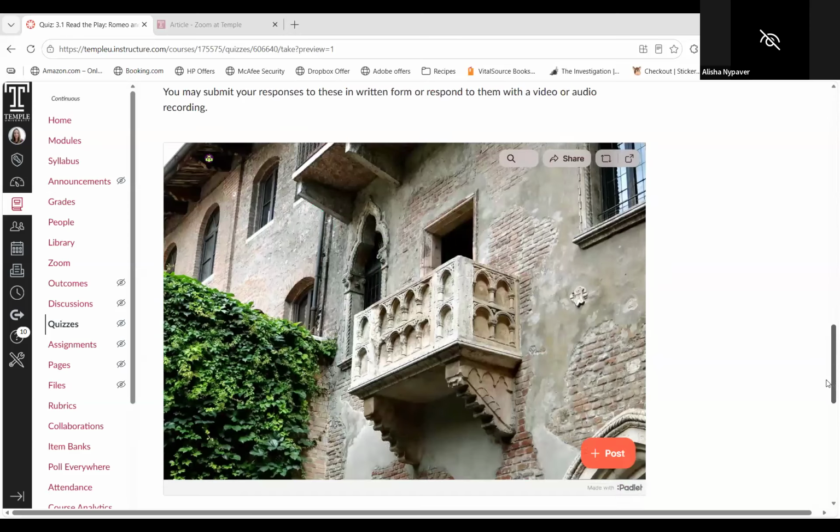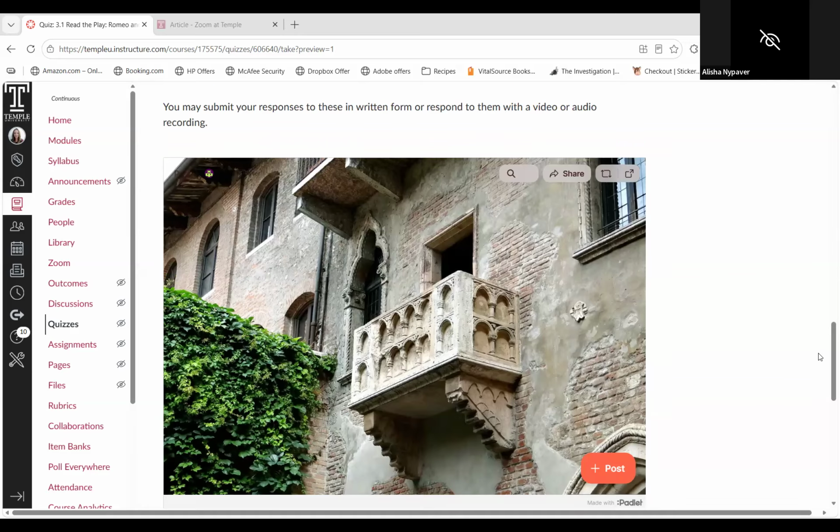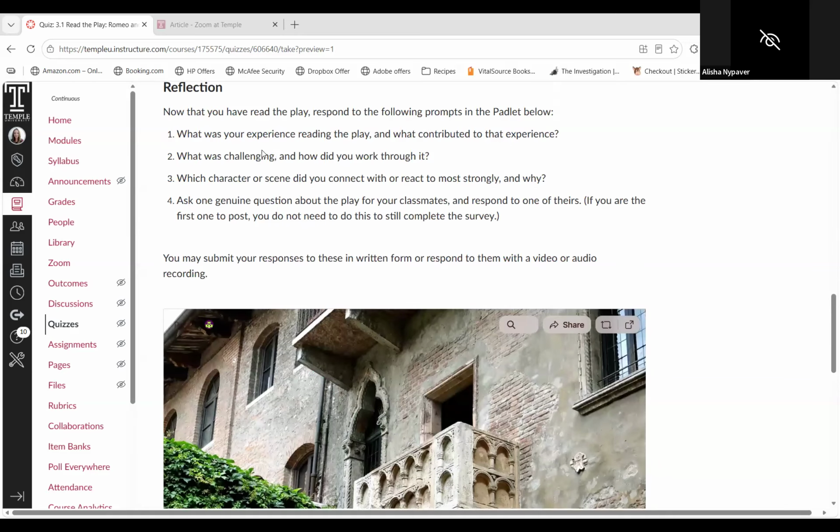And then when you get down to the bottom here, you'll see something called a Padlet. This is one of 2 interactive things in the course. Padlets are very easy. They are usually like short discussion boards. So think of them as quick little ways to interact with your classmates. This one is just a reaction to the play. So what was your experience? Did you have any challenges? What character or scene did you connect with? And then ask a question and respond to somebody else.